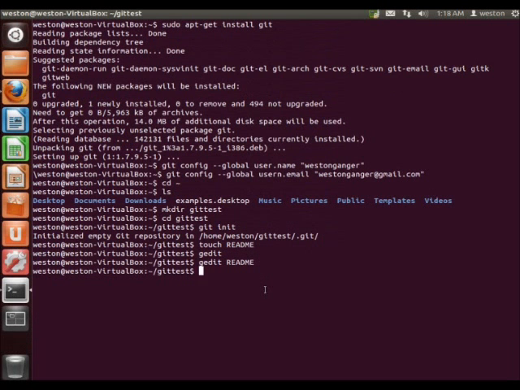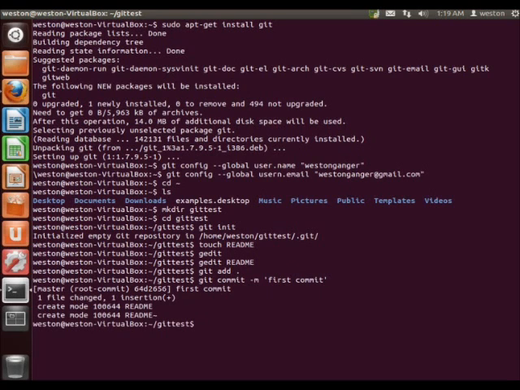Now we are going to use the command git add dot. This adds all the files in the current folder. So this will update everything. So we're going to use the command git commit -m for message, and we're going to write in here first commit, just a basic description on it to help other people.